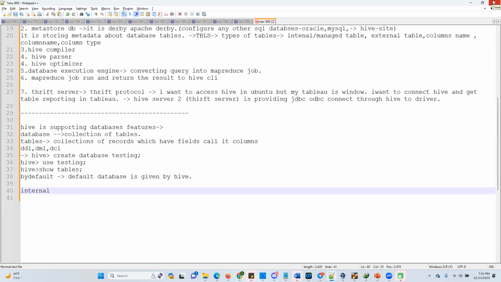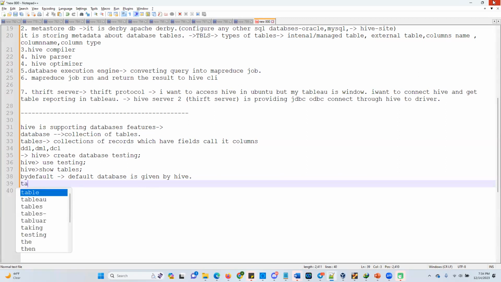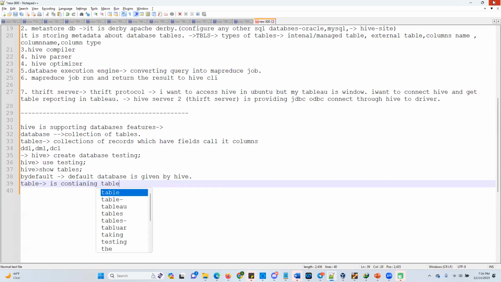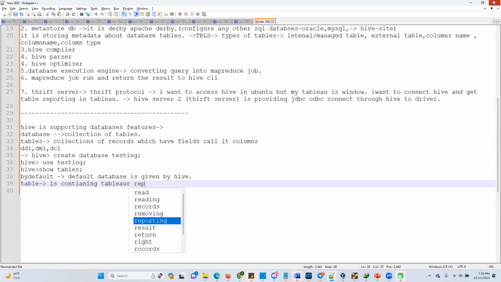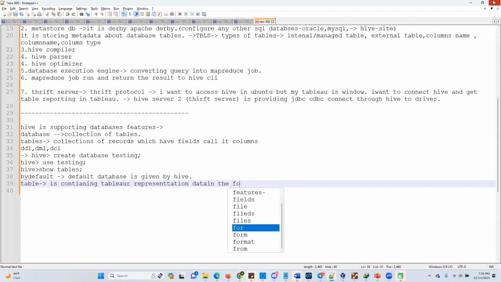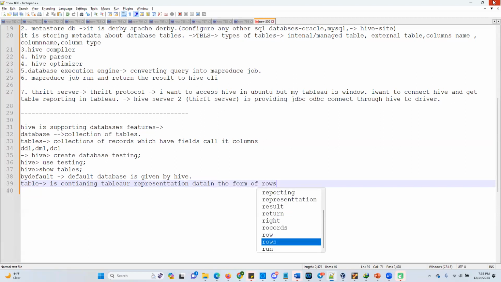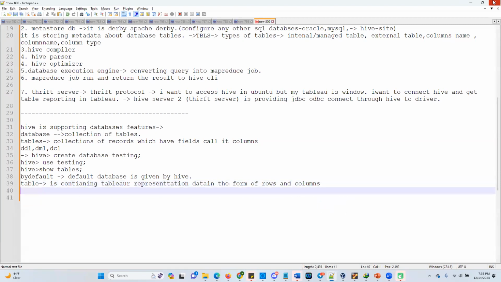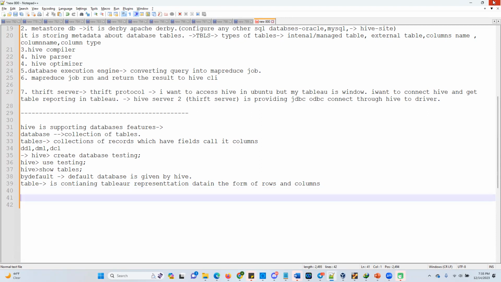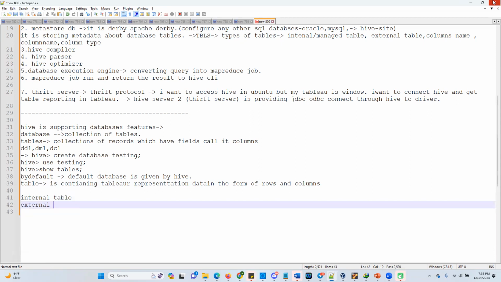Table we know, right? A table contains a tabular representation of the data, in the form of rows and columns. So when I say table, there are two types of tables in Hive: internal table and external table.